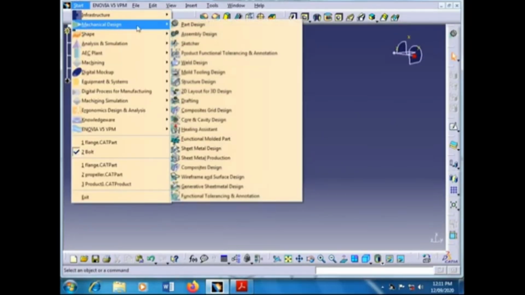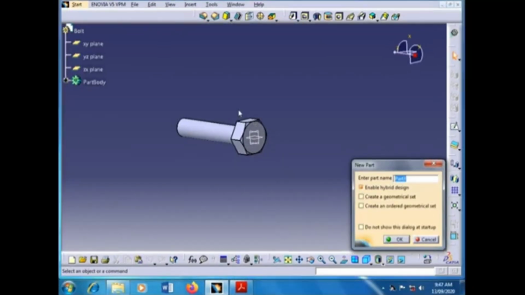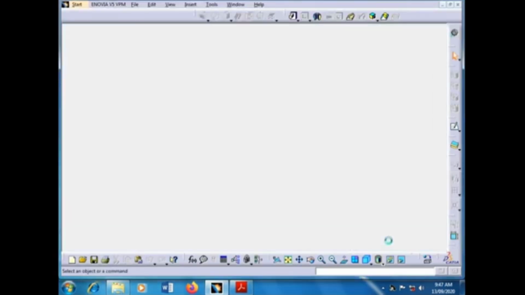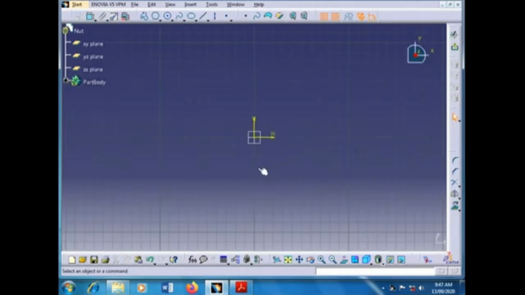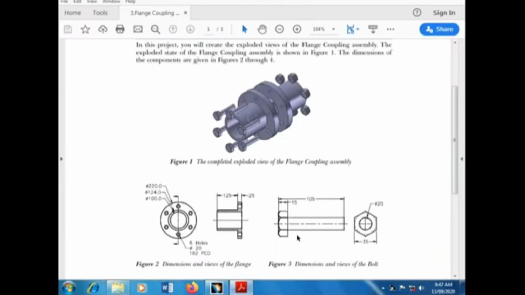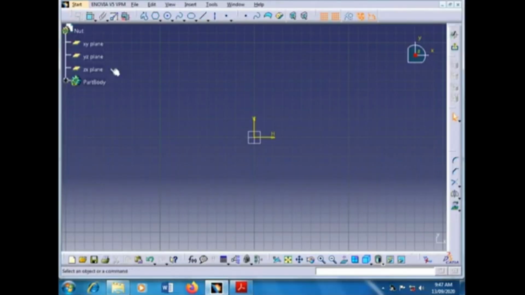Now we will go to design the next part. So again go to mechanical design, part design, and now we have to design the nut, so we will enter the part name as nut. Press OK. Select XY plane, go to the sketcher section. In the nut, the side view is given. The length is 34.6 mm. So go to the hexagon tool, draw a hexagon here.